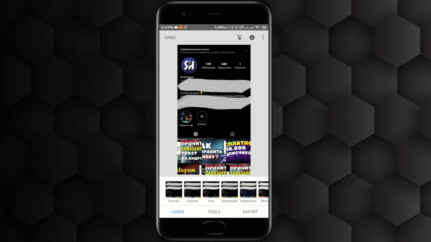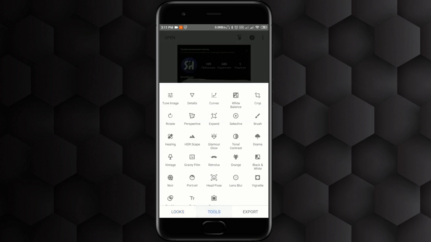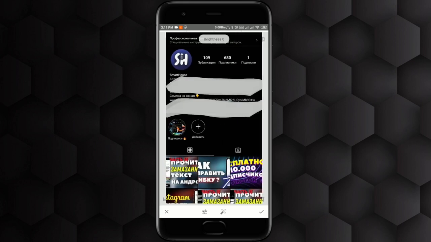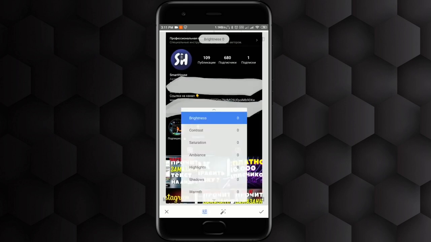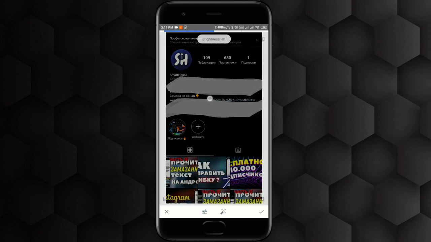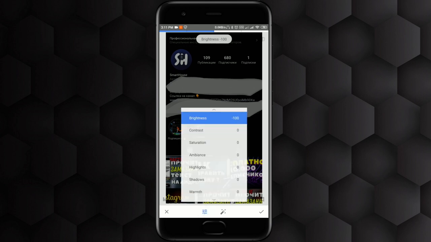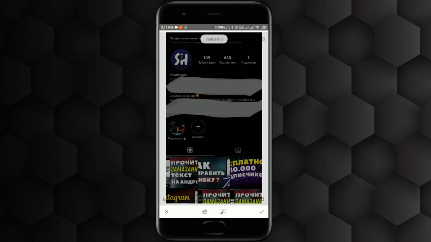First, we have to download the app. Link will be down below in the comments. I call it Snapseed, and then you just go into choose your photo, tools, tune image, and press this icon. Then brightness around minus 99, or maybe even 100. Then contrast plus 100.